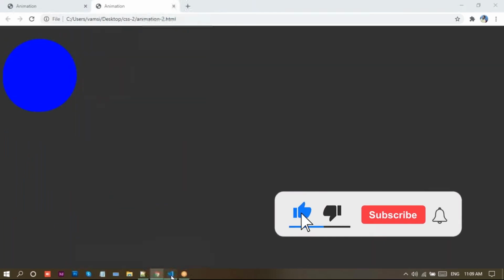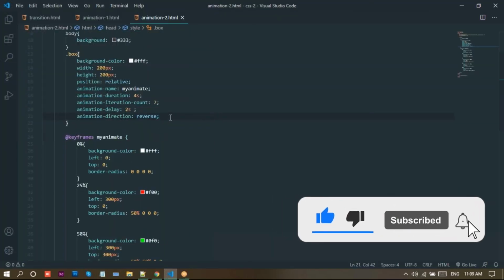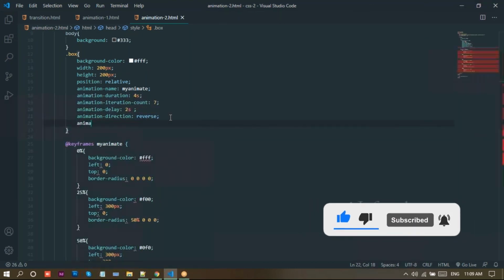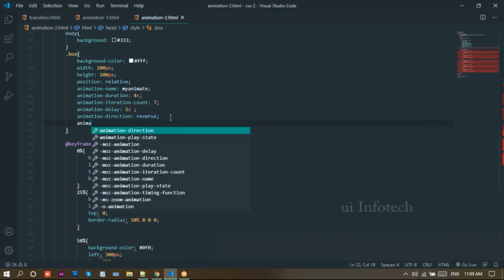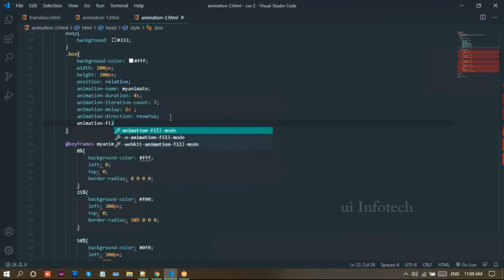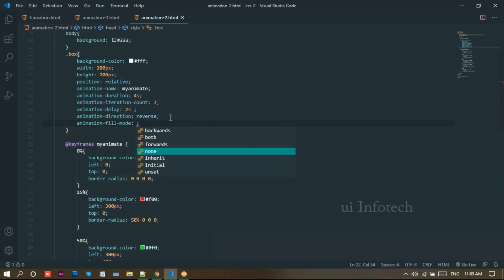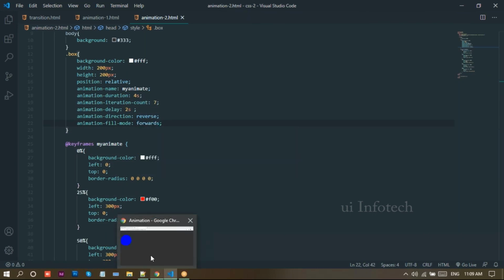Now I'll just write animation fill mode. Fill mode, either forwards, either backwards, like this. I'll just write the forwards. Now go to this browser. Just remove this one. Just reload this page, like this.